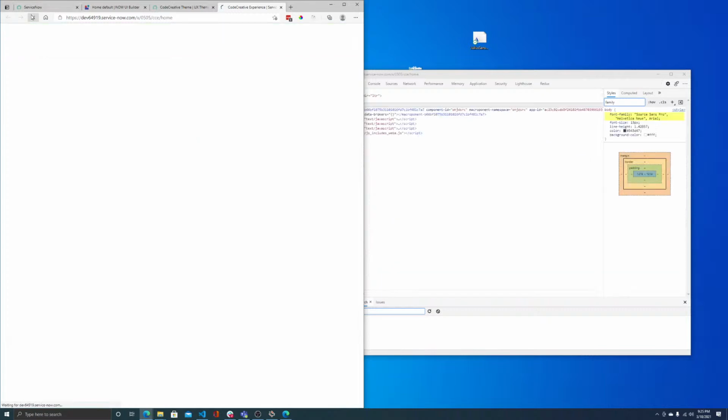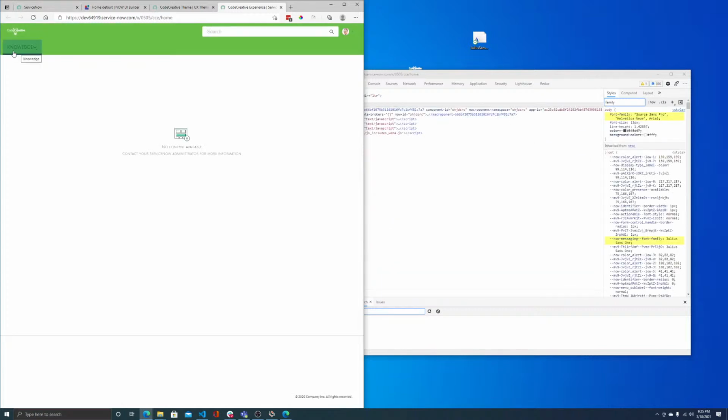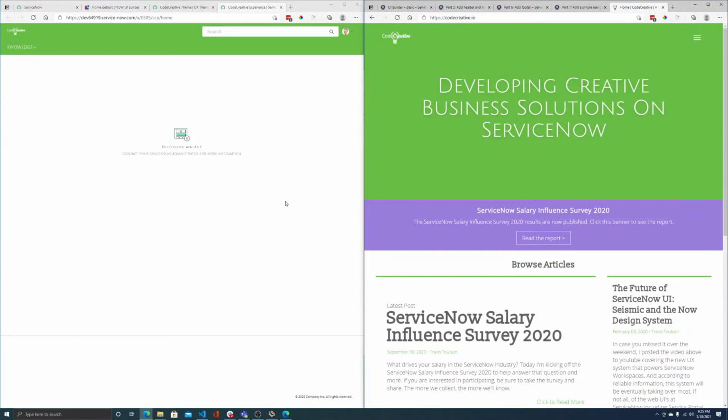Well, they don't make it obvious. That was just like the attachment link at the top, and there it is. Very nice. So now, very nice geometric sans serif. So that is how we change fonts in this.